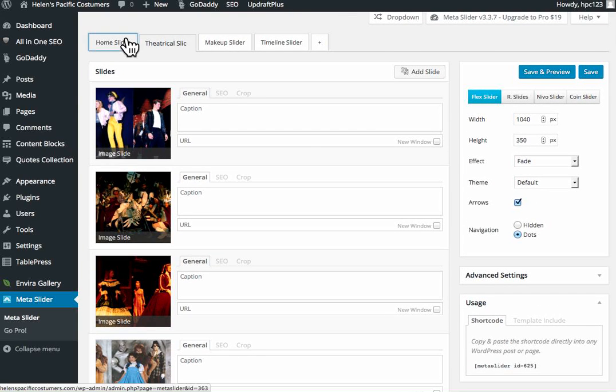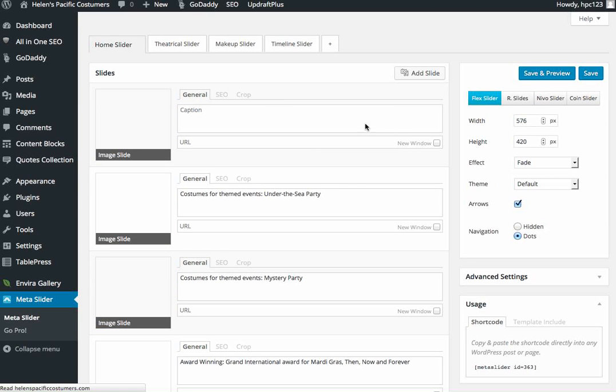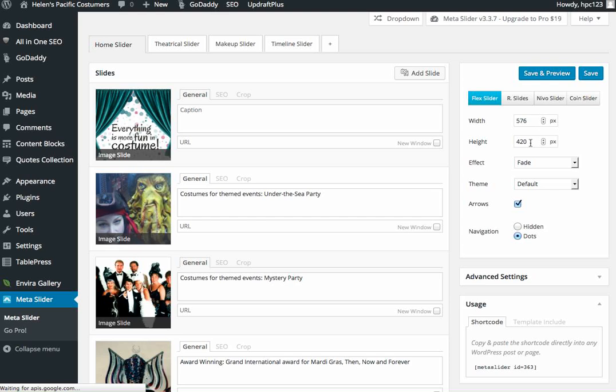So, for instance, the home slideshow is narrower. It's 576 by 420. And you'll notice here that the first slide in the home slideshow doesn't have a caption, and the rest do. That's because you don't really need it with the first one. It's just a general slide.